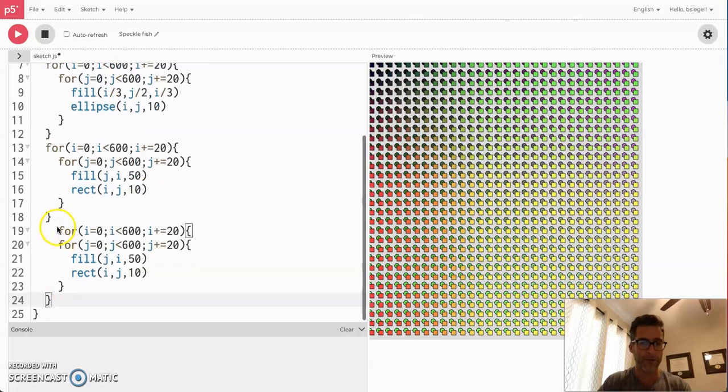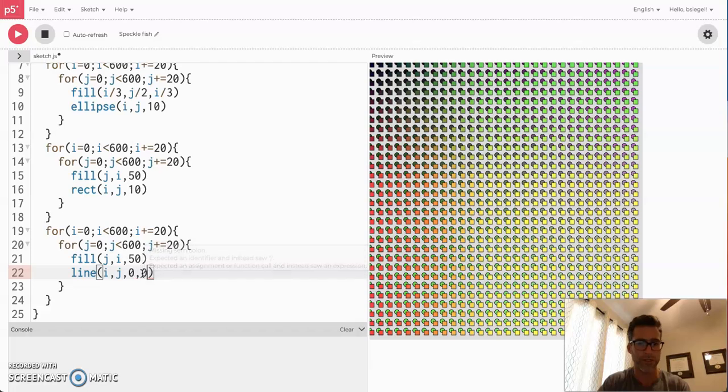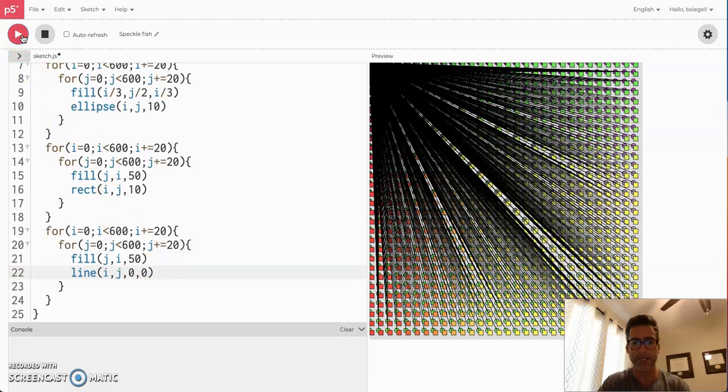So let's make another for loop. Just copy and paste in this one. Let's for the first time just use a line on this one. All right, line. Let's go like this. So a line needs 4 numbers. So we'll do I, J, and then we'll do this. Let's put everything in the top corner. So we'll do 0, 0. So now you kind of get this.